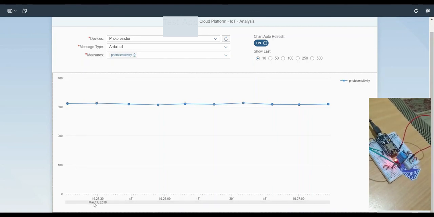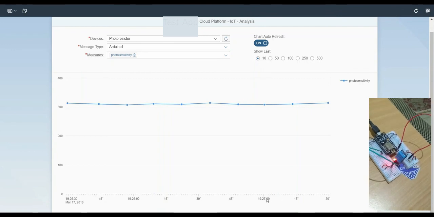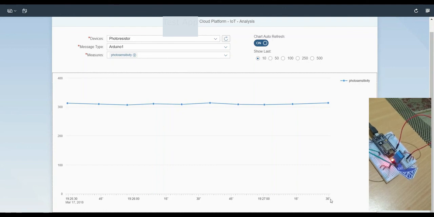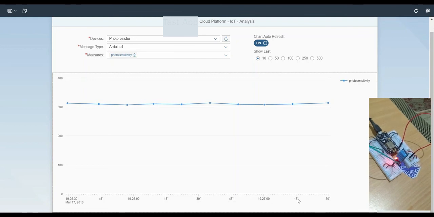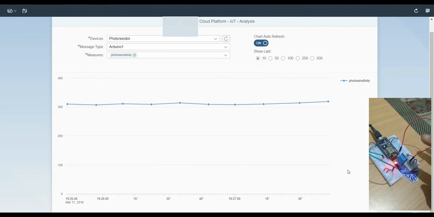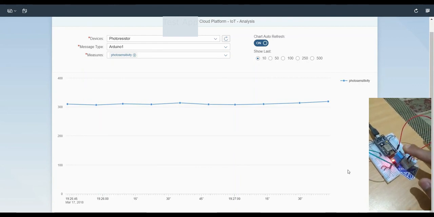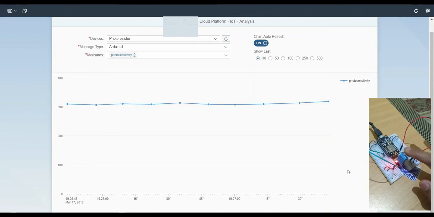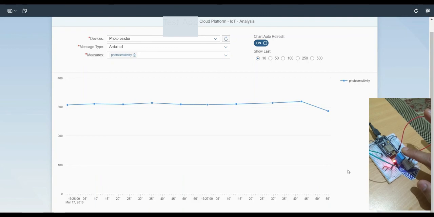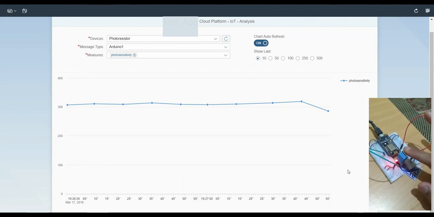And if you see the date, it's the date on which I am recording the readings. So 1927 just moved a bit left, and you'll see 15 seconds, 30 seconds after 1927. So now what I'll do is that I'll cover the light dependent resistor. If you see this resistor over here, I'm going to cover it with my finger. So what it will do is that it should dip down the sensitivity. If you're seeing the main screen graph, the sensitivity is dropping gradually.